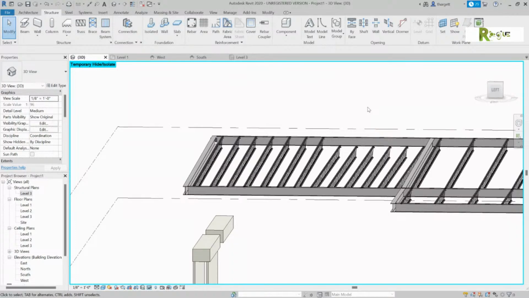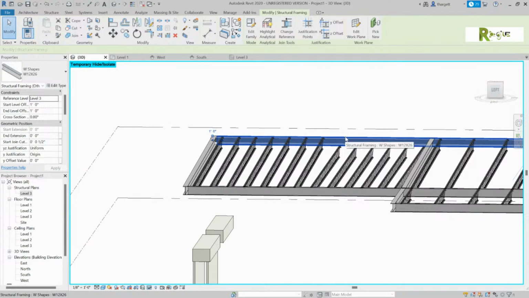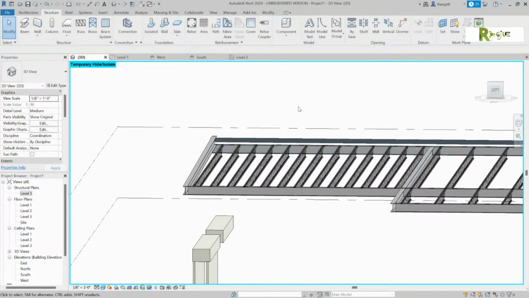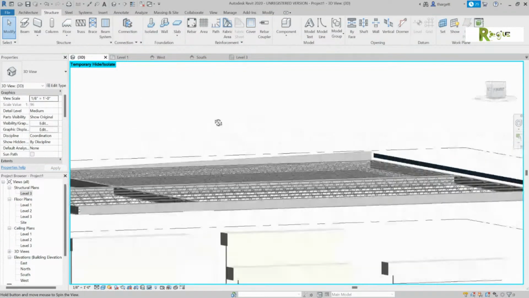Pick the one long beam, pick it. You remember we did the start level offset and the end level offset to be 1, change them back to 0. Trust me, knowing this will benefit you. Put a 0 in there, do the other one, go to your screen. Good. Now change them both back to 1.